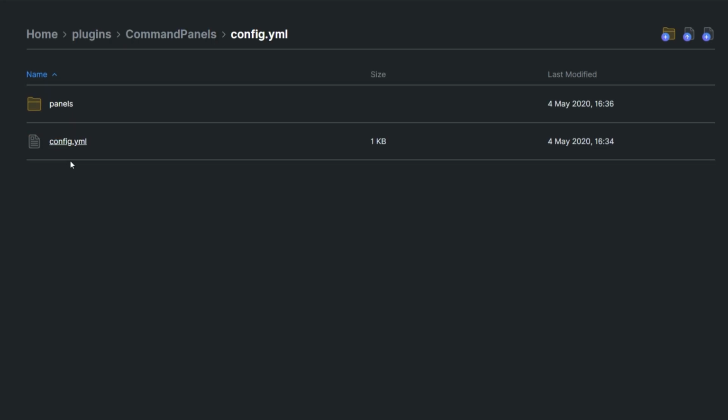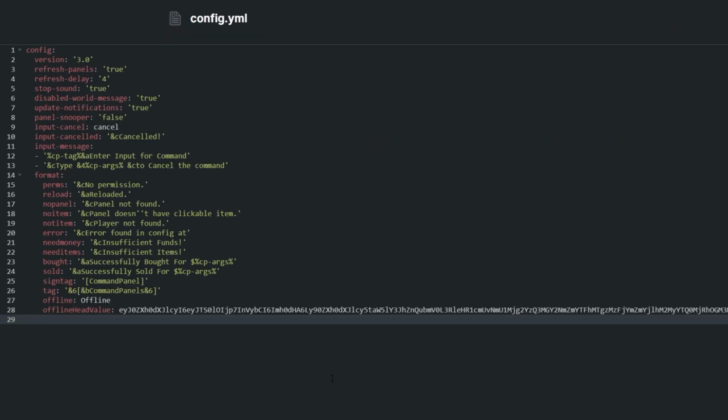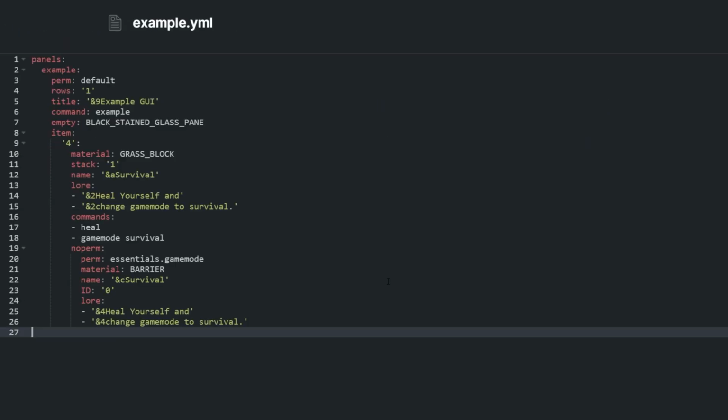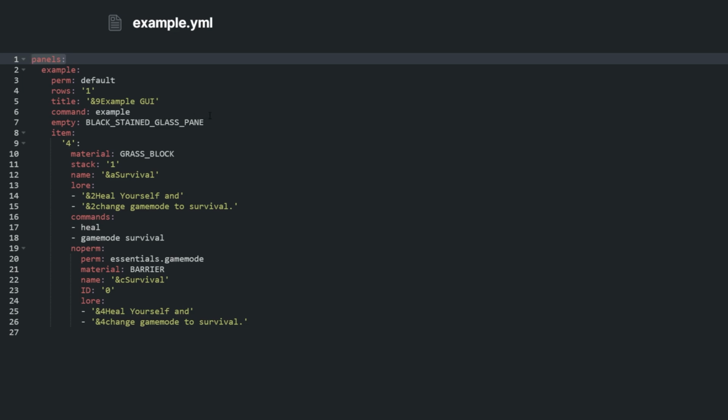Config.yml has some general settings for the plugin as well as some localization, so you can edit what the plugin says in chat. But what we're more interested in here is the panels folder in the same directory. Inside of it is an example YML file, which is the example panel we interacted with earlier. Opening it, we can see exactly how this plugin works.